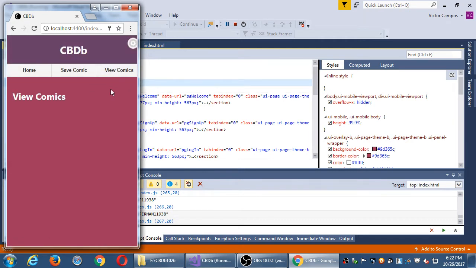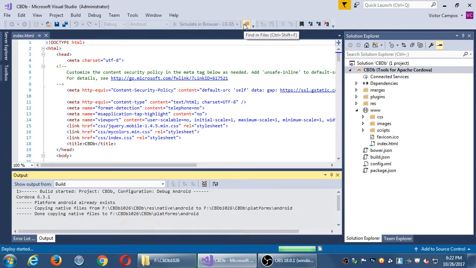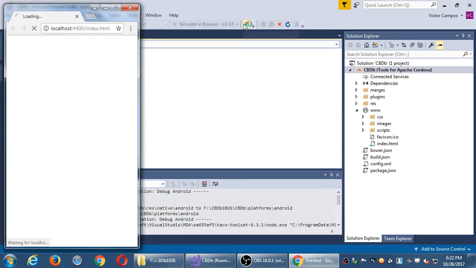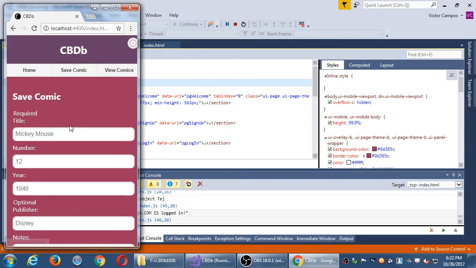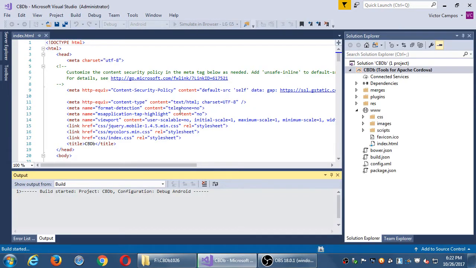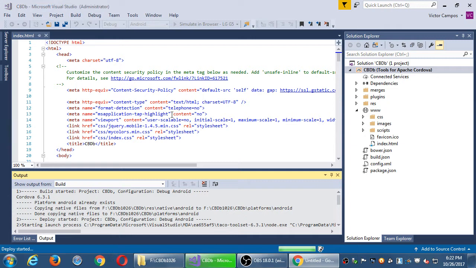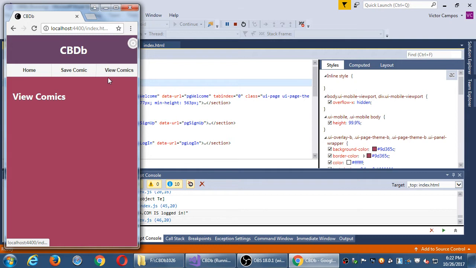Any that I save at the moment, they don't appear yet under View Comics. After I save at least one and I restart the app, that's when I see the updated table. So when I save at least one, and then I try to view that table, there would be one item in the table. But the table does not reload itself, refresh itself.